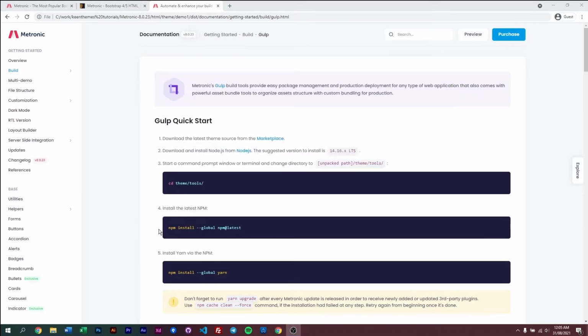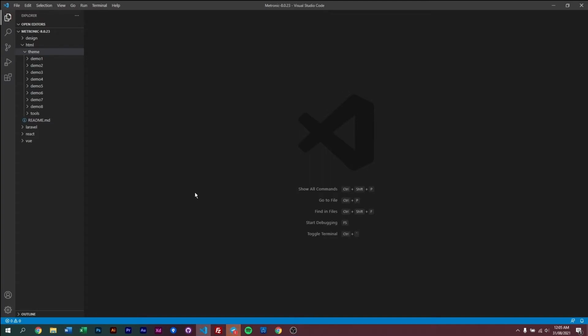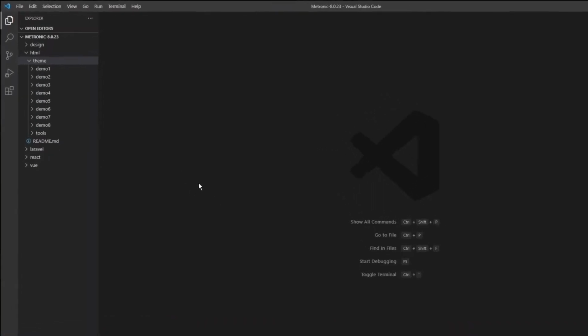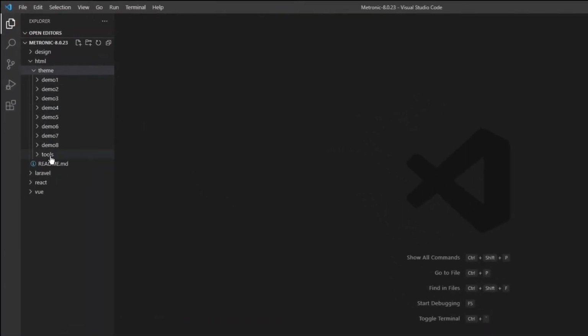Right, so now we want to customize our Gulp build. To do that, we first need to open Metronic 8 within the IDE of your choice. In this case, we're using Visual Studio Code. And then what we do is we go to the tools folder and go to this gulp config.js right here.